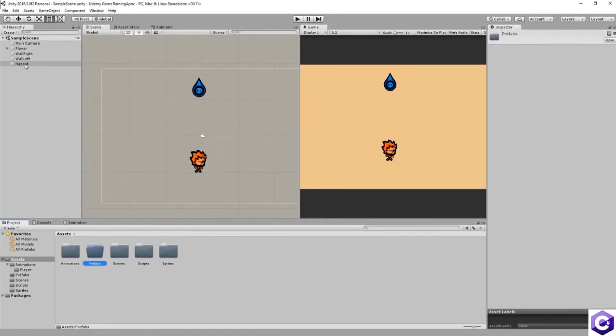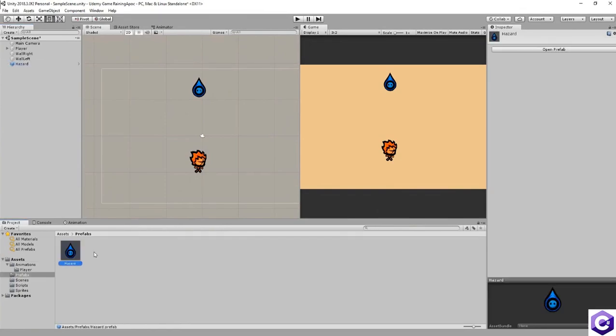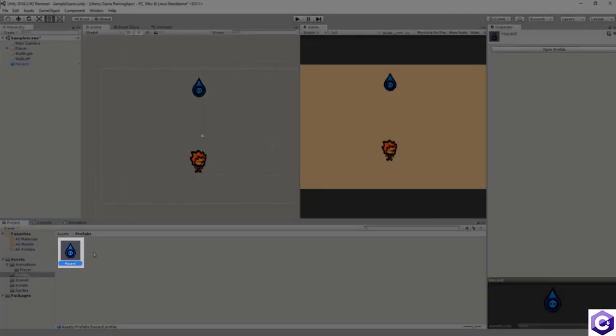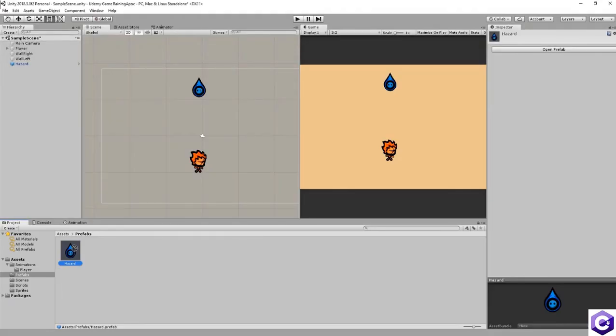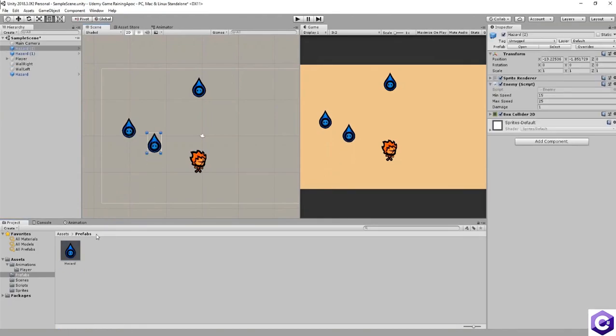For example, I'll hold down the left mouse button over this Hazard 1 game object and drag it to this prefab folder I just created. And there we go, a prefab was made. This Hazard 1 is now a prefab. I can left click on this again and drag it into the scene view with ease, as many times as I want, and you'll see that I can quickly populate my small world with a bunch of hazards.